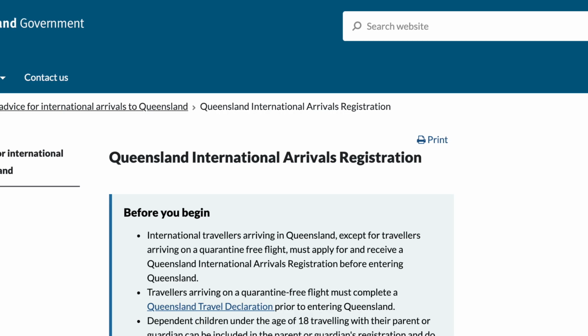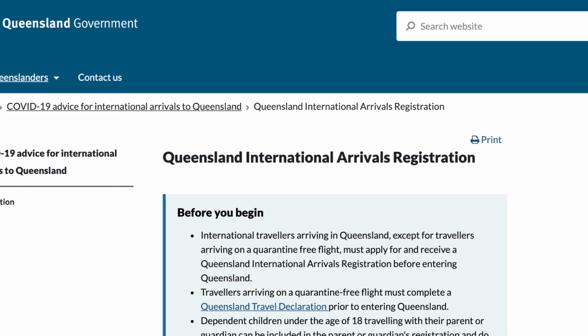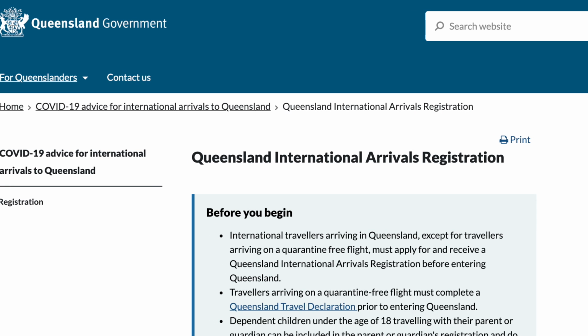And if you're entering into Queensland, you must complete a Queensland International Arrivals registration as well. It's another border permit that you will need to apply for to enter into Queensland. Regardless of whether you're entering directly into Queensland or through some other state or territory, you must complete this form.